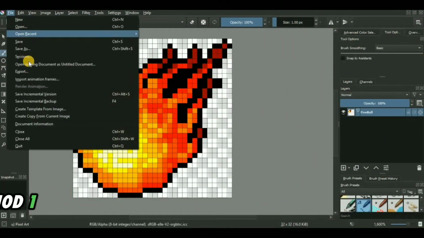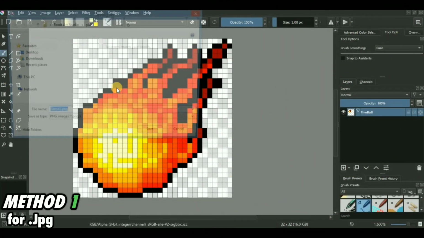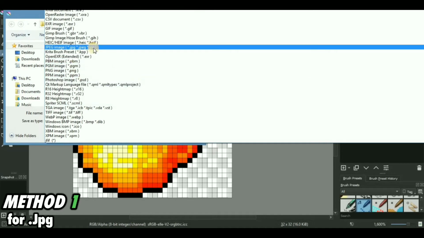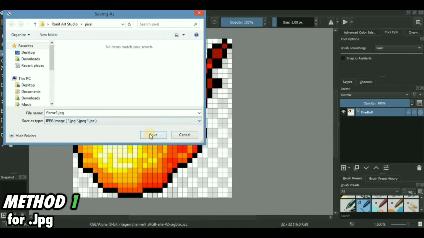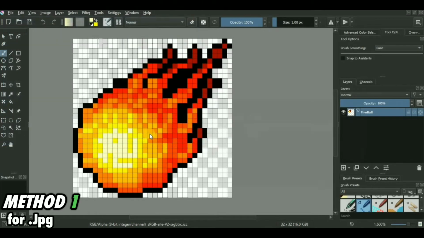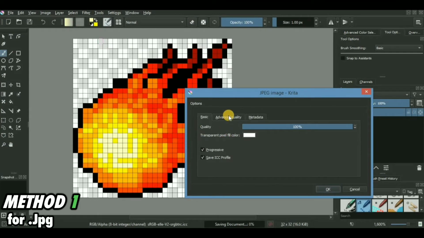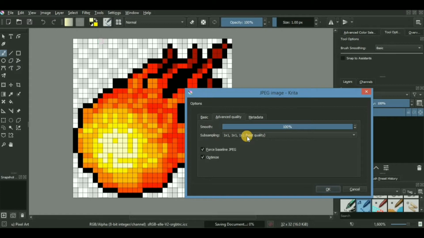Now, in the case of JPG, make sure that you go in the advanced quality options in your JPG export tab, which opens up as soon as you click the save button. And make sure the smooth is set to 0% and the subsampling is set to the best quality. And this will fix the blurring out of your JPG image as well.